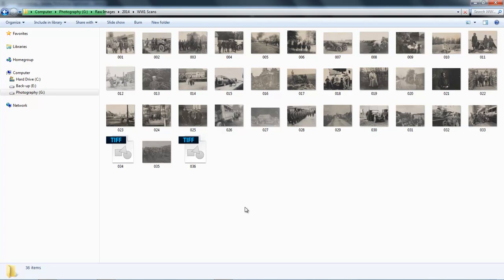Now the reason I'm including these in my raw files is because although they've been scanned, I've not done any work on them, so for all intents and purposes they are original images. So what I want to do is to bring them in. They were created in 2014, so they need to go into the 2014 catalogue as well. So let's open up Lightroom and go through the process.